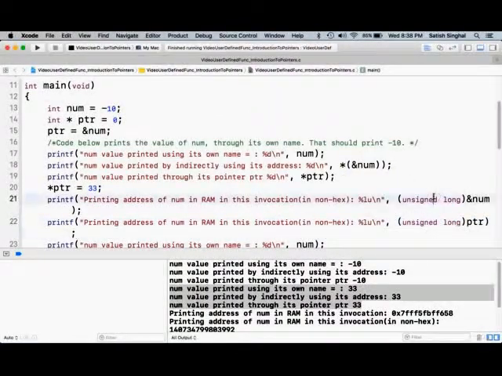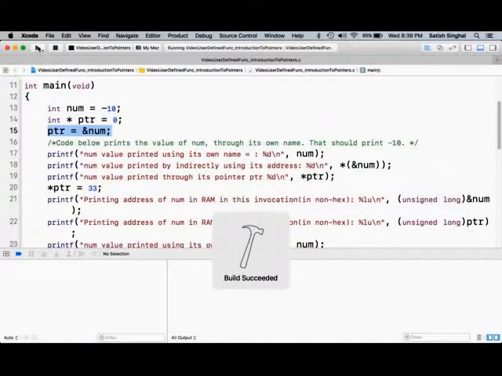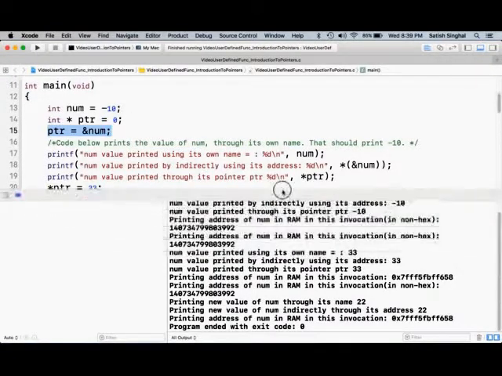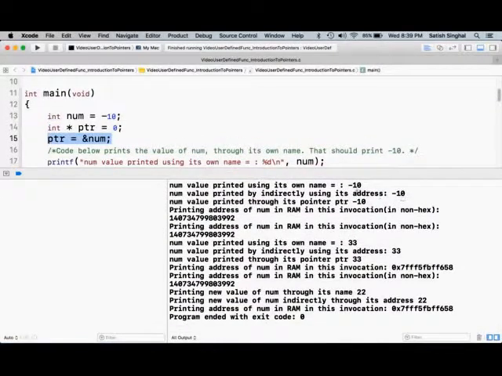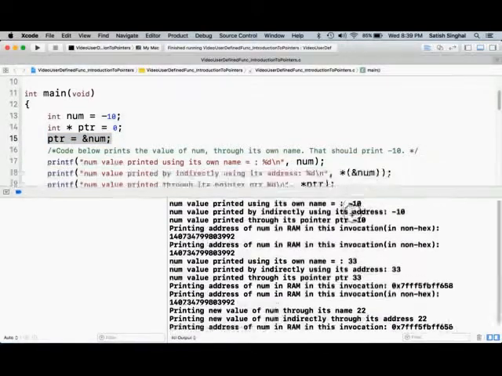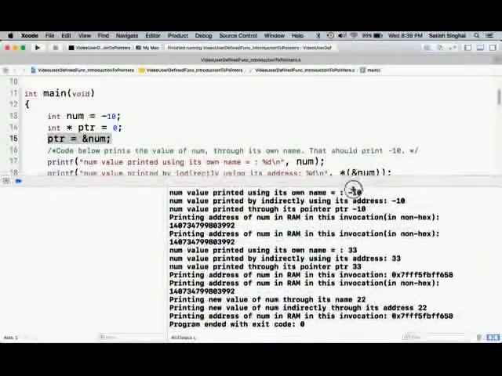You'll notice that these two addresses, where I'm directly printing using the ampersand sign on the variable and the value stored in the pointer, would be the same. That means this assignment copied the address of this variable into this one. Otherwise, the whole thing won't make sense. So after 10 is printed, minus 10 is printed 3 times, 33 is printed 3 times, we'll see these two addresses being the same. And you will see that minus 10 was printed 3 times, 33 was printed, okay, fine.